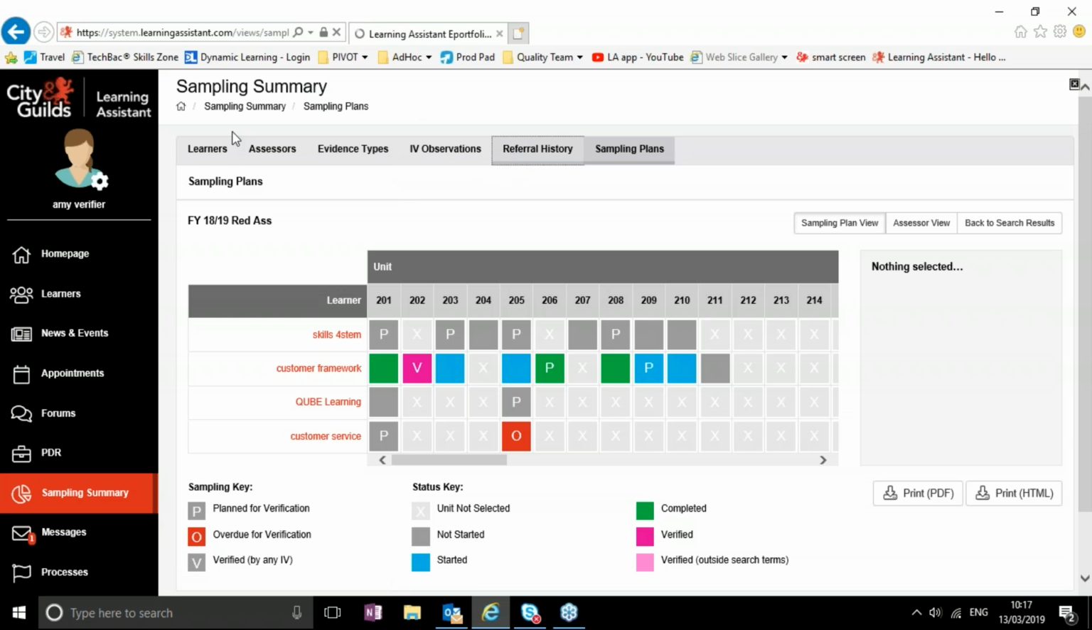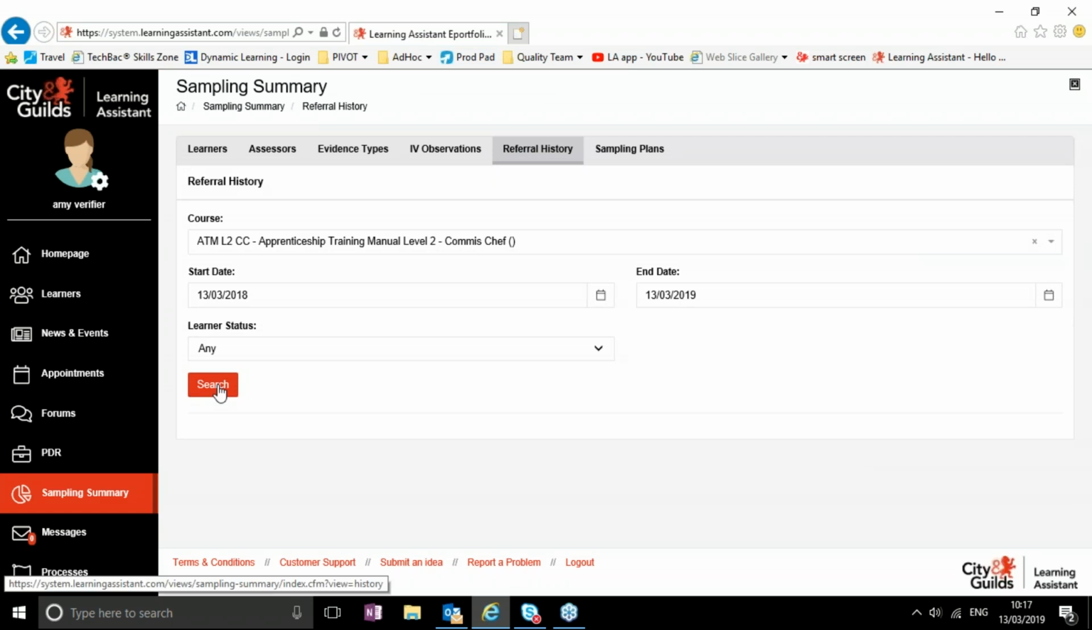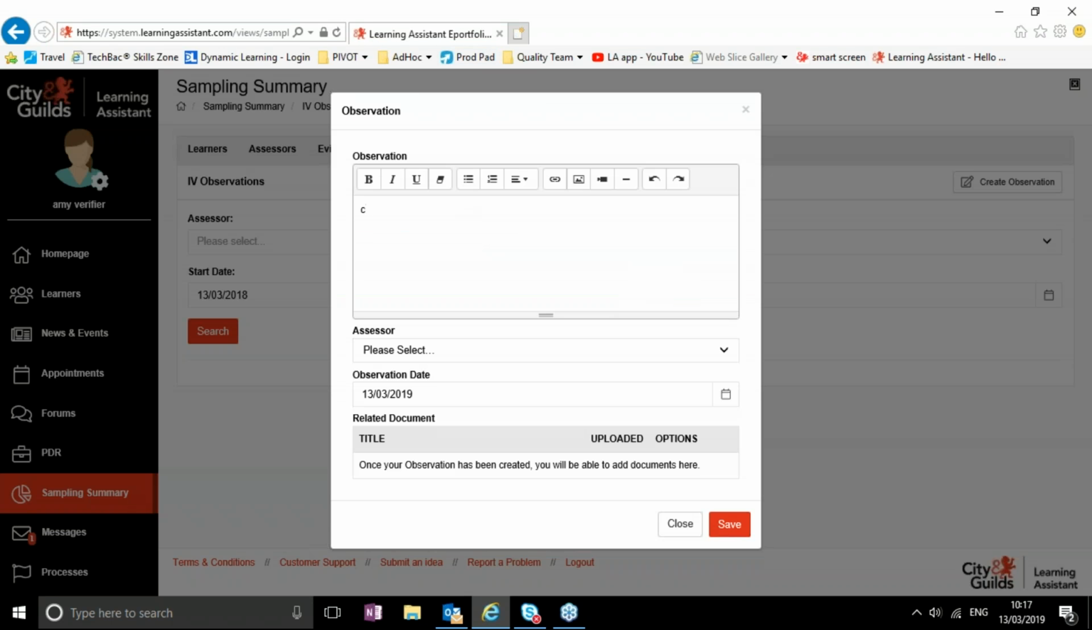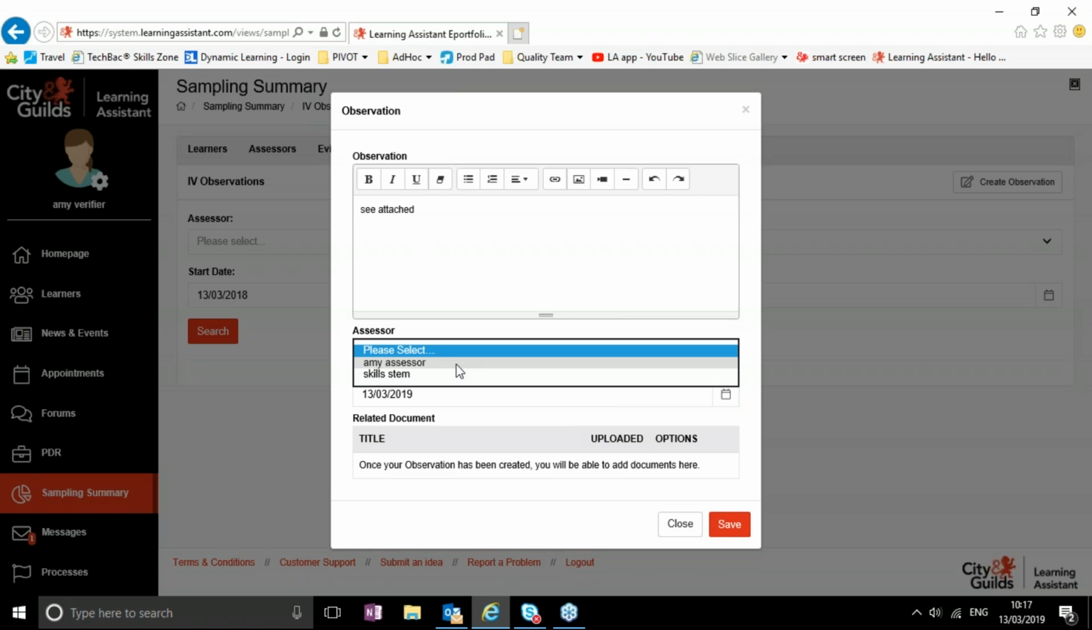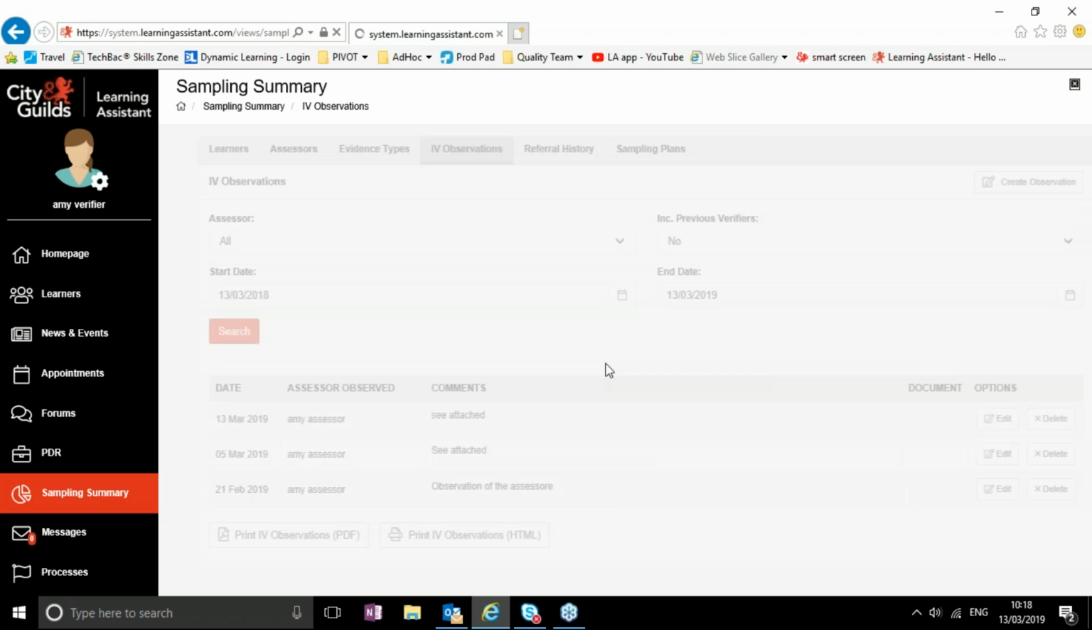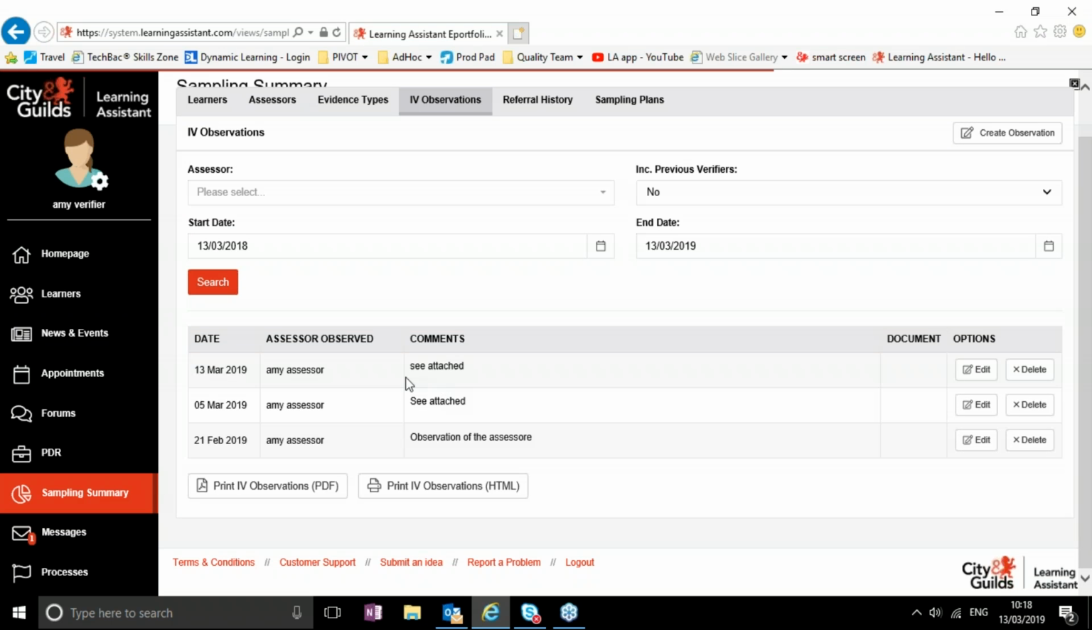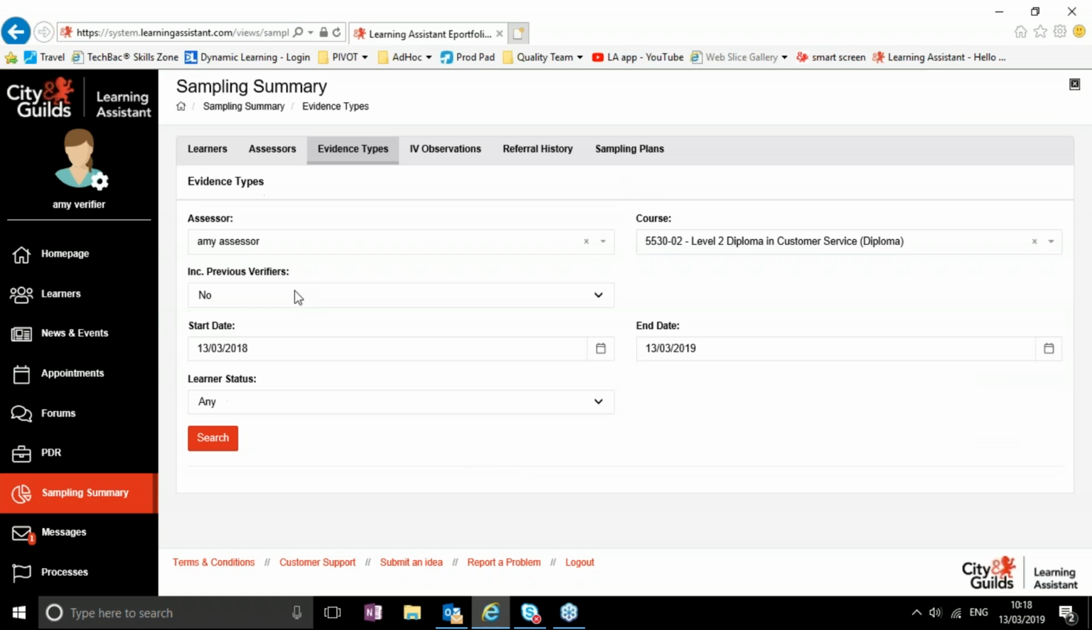So the other tabs along the top, you've got referral history. Use your course. You can then type it in if you want to do a freehand observation. Or if you have your own observation sheet already, you can say see attached. You can choose the assessor that was for and when the date was and save it. And then you can attach documents to it. So you can, of your verification.